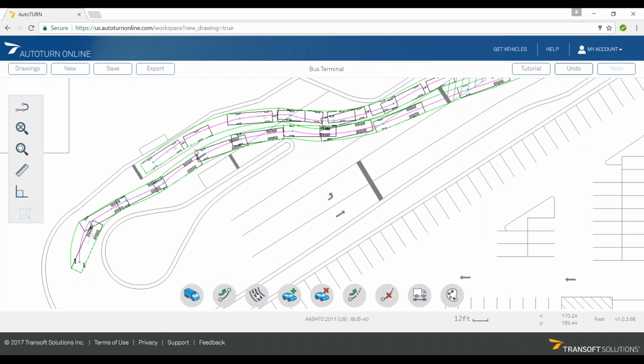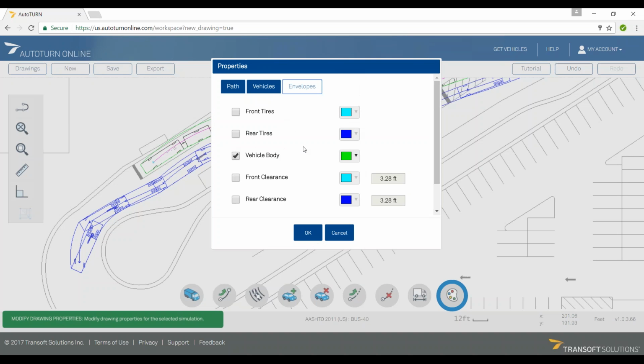Now let's say we want to evaluate a clearance for these vehicles. We want to make sure there's enough space between the bus that is parked here and the other bus which is circulating through the infrastructure. We can set up clearances for either the body envelope or the tire envelopes, depending on the scenario that you guys are checking. So if we select our simulation first, just by clicking on it, and if we do a right click, you will see some options that are available. So if we want to set some clearance envelopes, we can go to the properties here.